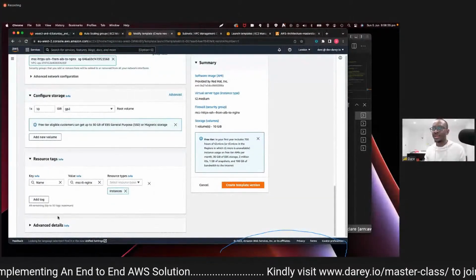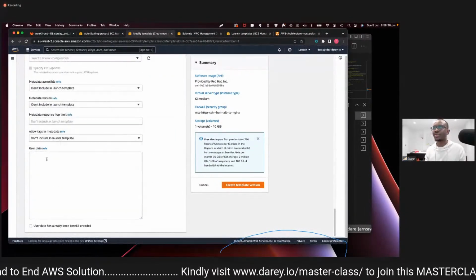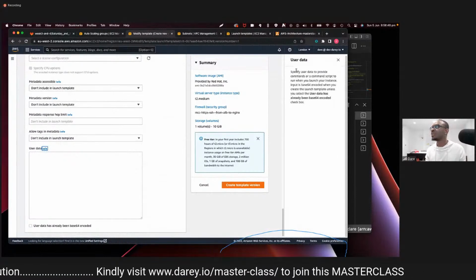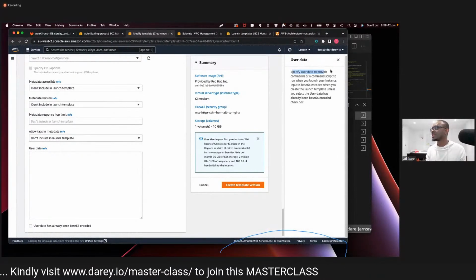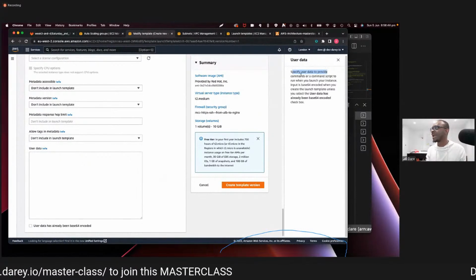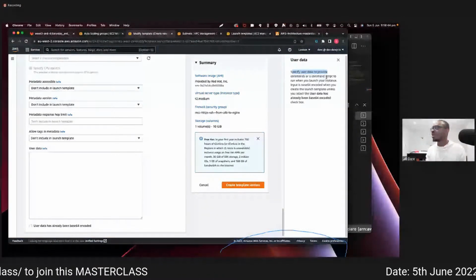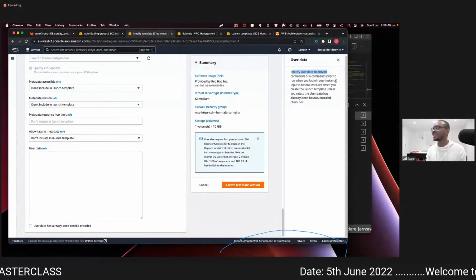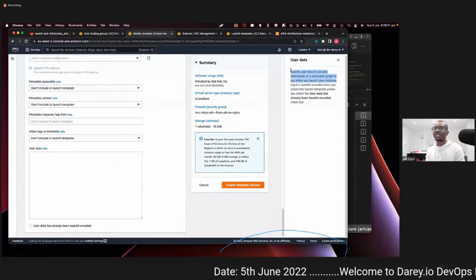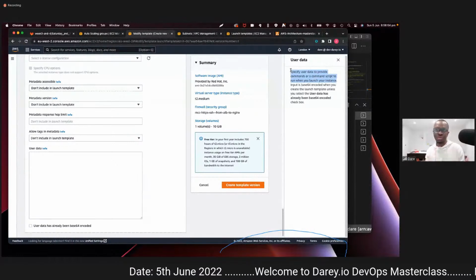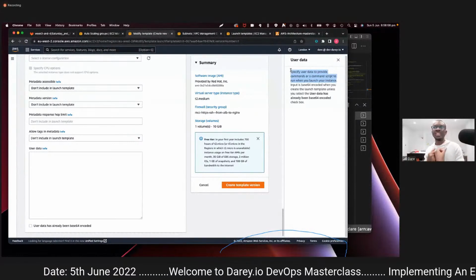If I scroll all the way down to the advanced details, you see the user data section. If you click on info, it says to specify user data to provide a command script to run when you launch your instance. So when the instance gets launched, you want this command to run so that Nginx just becomes available by default.